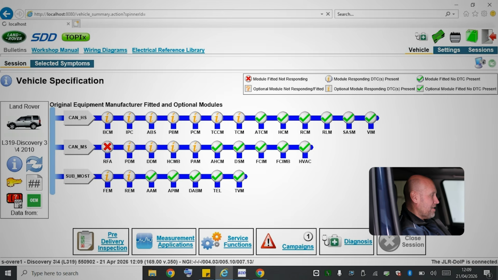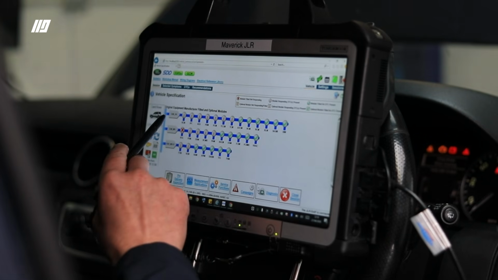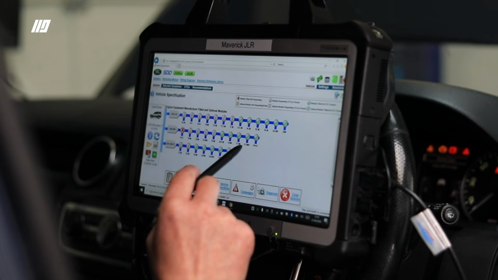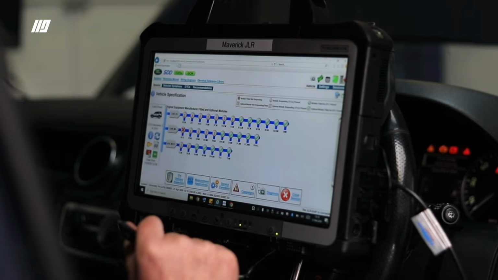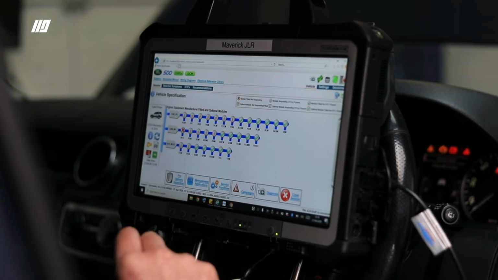The software will now interrogate the vehicle, do a full scan of all the modules fitted, and present us with a topology. We can now see all the modules fitted to the vehicle that have responded. Those that have got faults are listed with an orange eye. Anything that's happy and communicated has a green tick against it.